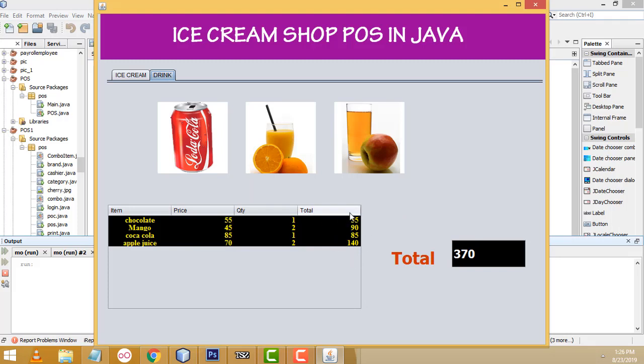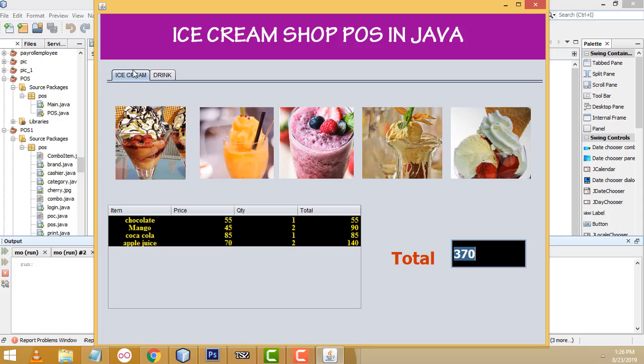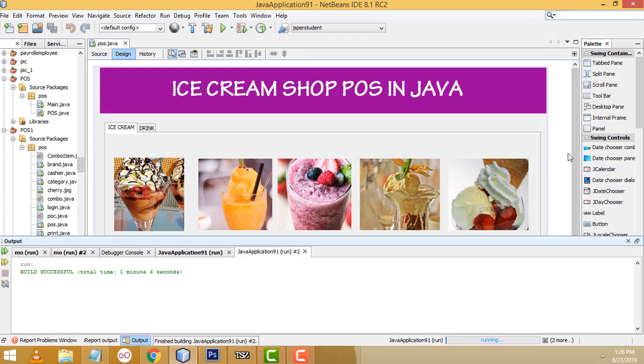So all the prices will be displayed here, and all the things will be calculated and displayed here, right? This POS, how to do it, I will teach step by step. Now let us close the demo.